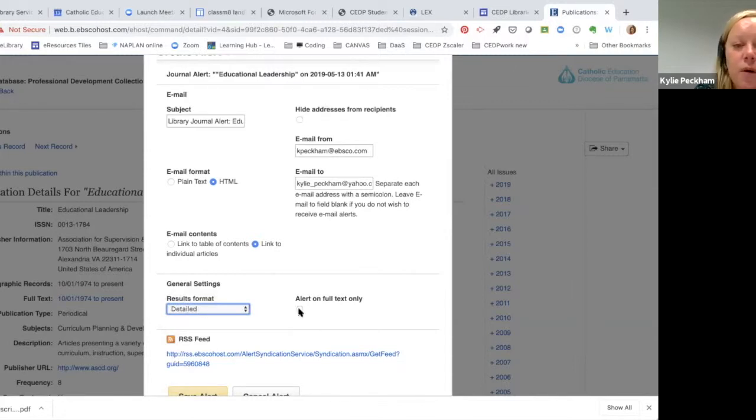And this parameter on the right, alert on full text only, is really important. New Scientist is a good example. In our databases, there is a publisher embargo, and that means that the full text appears in the database 30 days after the brief records or the abstract records. So if you are setting up a journal alert and there is a publisher embargo in place, always select this alert on full text only. If you're not sure if there is a publisher embargo, just tick this box in any case.